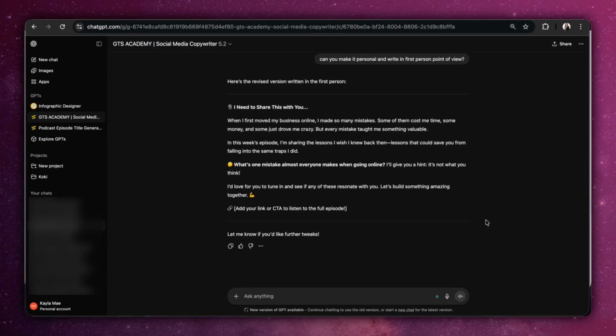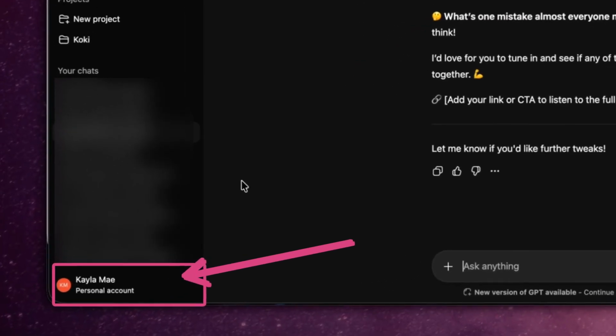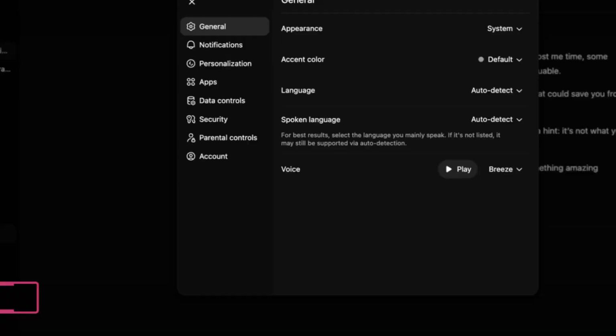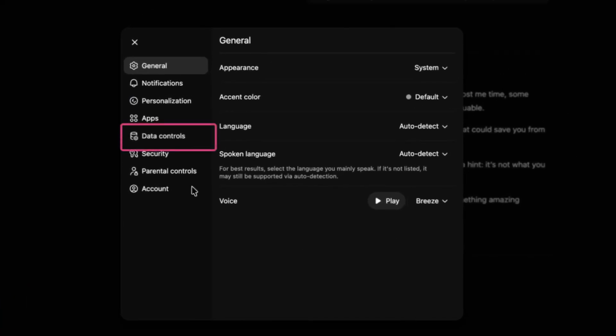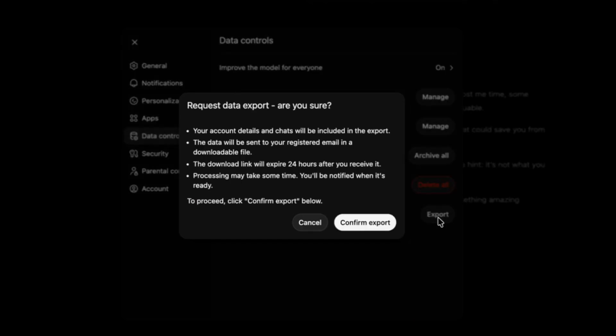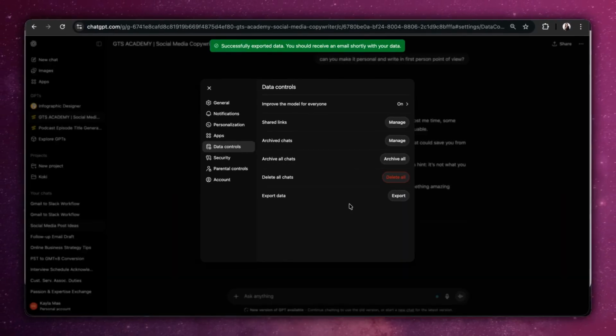First, open ChatGPT and click your profile icon at the bottom left. Next, select Settings. Once the Settings window is open, click Data Controls. At the bottom, click Export. A Request Export prompt will appear and select Confirm Export to continue.